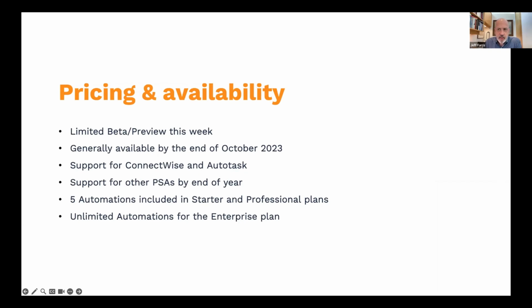Pricing and availability. This is one of the things that will probably be of most interest to existing clients. Limited beta and preview is this week. We're starting to roll it out to a few select clients just to make sure it works with their data and works as expected. It should be generally available by the end of this month. Initially, it will support ConnectWise and Autotask well. The other PSAs should be there shortly. They're there partially now, but not well enough that we want to claim credit for them.